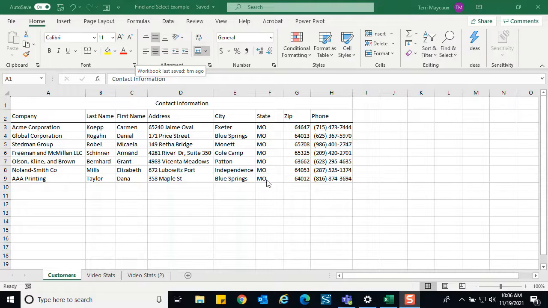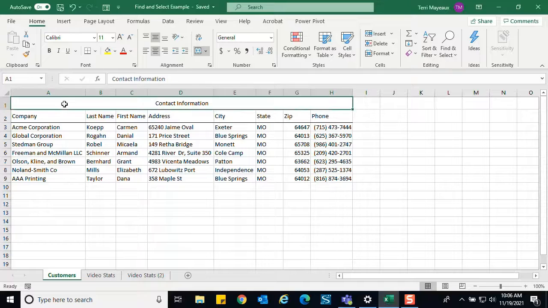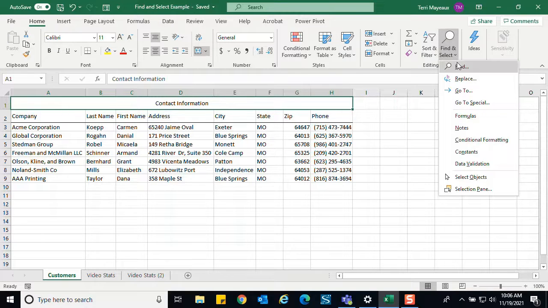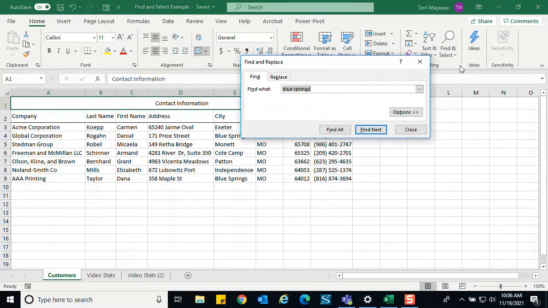All right, so let's say that we're here at the top of our spreadsheet and we decide that we want to find all of the contacts who can be found in Blue Springs. Well, that's easy enough to do. On the Home tab in Excel, I can come over to the right to the Editing group and then go to the right-hand side of that group where we have Find and Select. Click that drop-down arrow, and our very first choice here is Find.